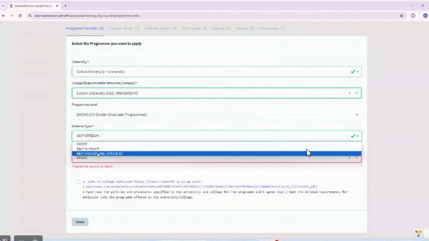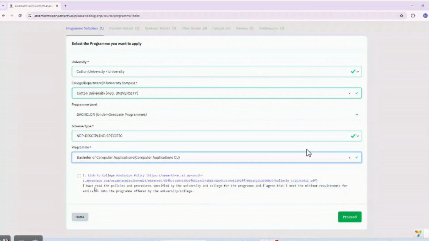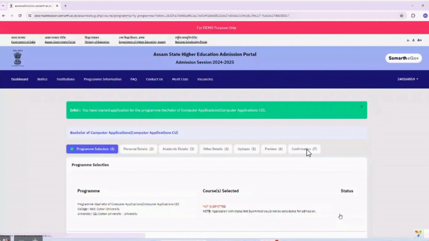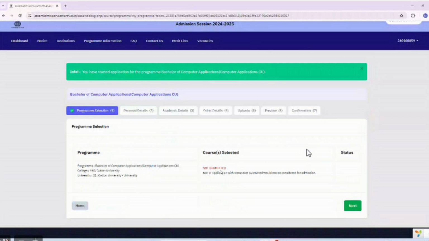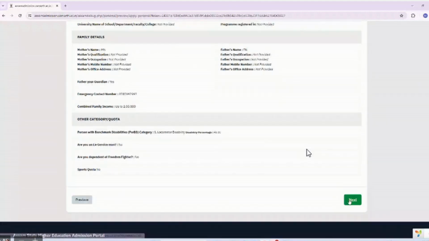Suppose now they are going for a discipline specific program, bachelor of computer application. They click here, proceed. Since this is discipline specific, it will not ask for major and minor as before, because computer application is a discipline. So this is a discipline specific program. If they click next, personal details will all be preloaded. They'll just click on next.